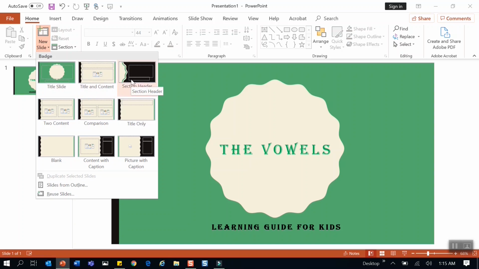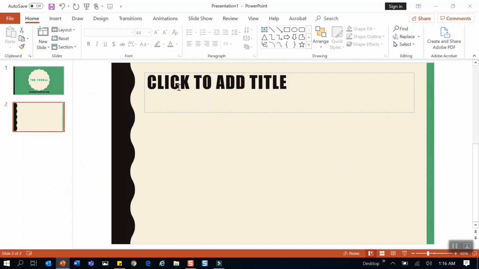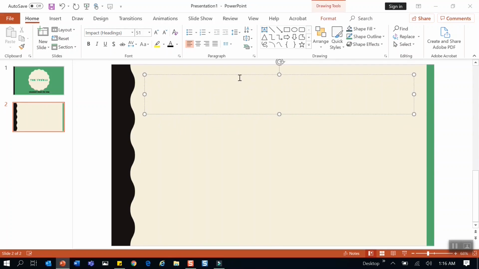So this will give you various choices, which is title and content, section header, title only, content with caption, picture with caption, blank, two content. I go ahead and select title only. I click on this click to add title and I add a title here which says vowels.